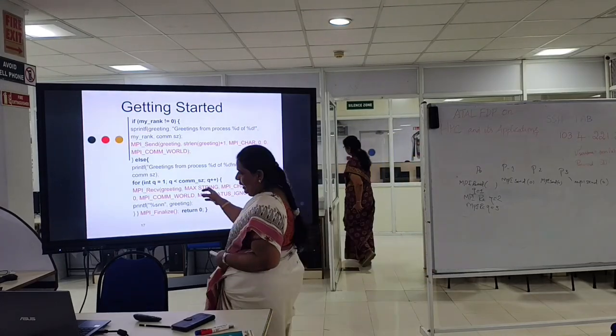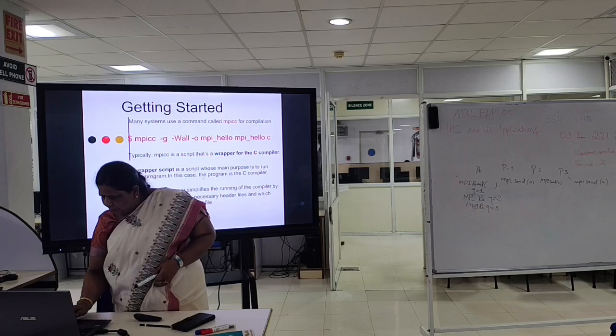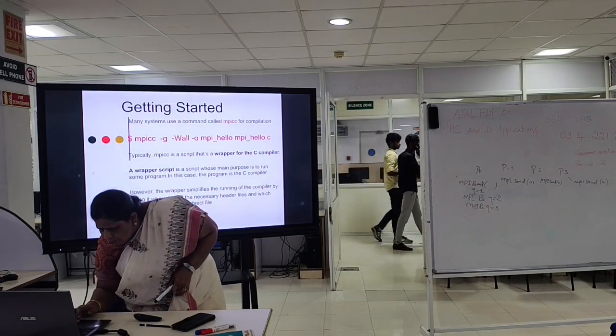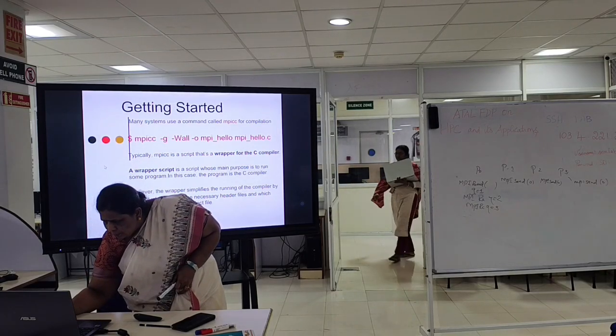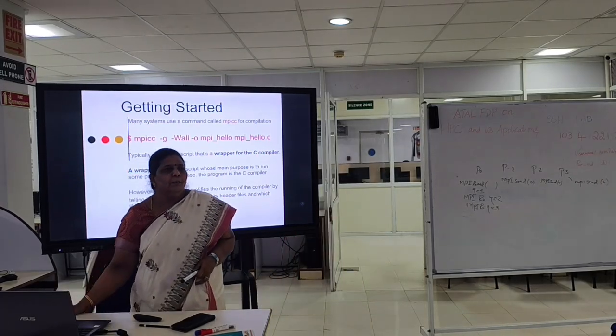Now, suppose I am going to modify this for loop. What is that while compiling it, ma'am? The -g option and others are for debugging, ma'am.